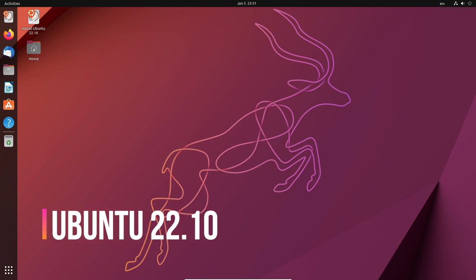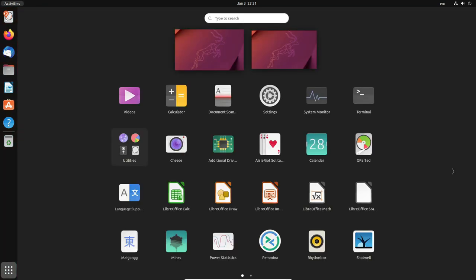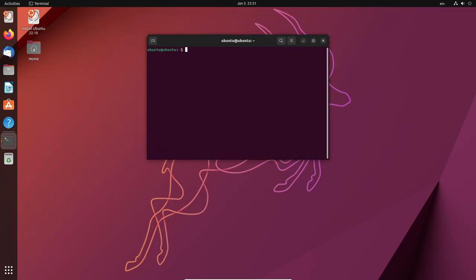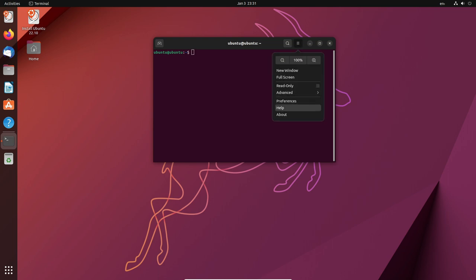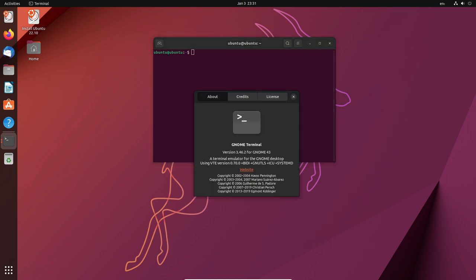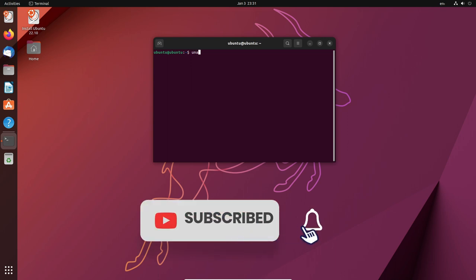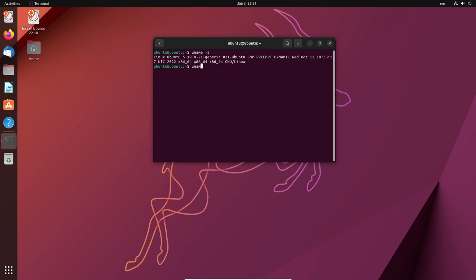Ubuntu is a popular open-source operating system based on the Debian Linux distribution. It is known for its ease of use, wide range of software packages, and regular updates. One of the main advantages of using Ubuntu is its user-friendly interface. The desktop environment is designed to be intuitive and easy to navigate, even for those who are new to Linux.